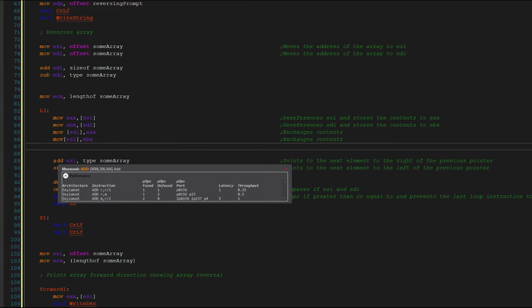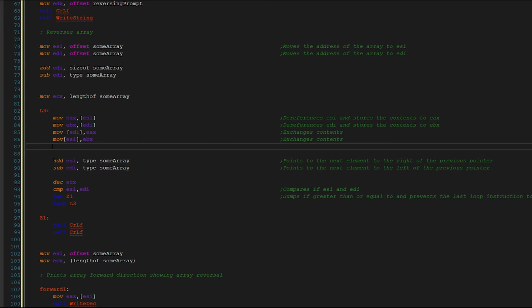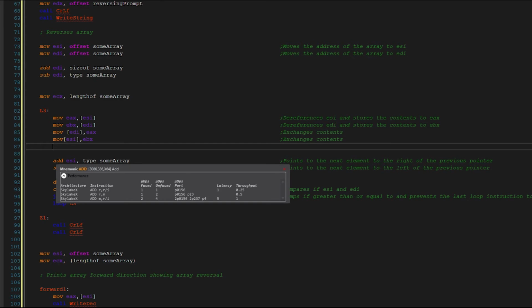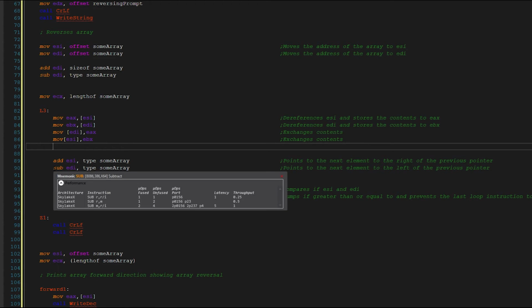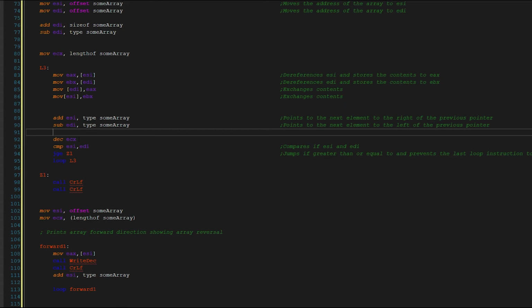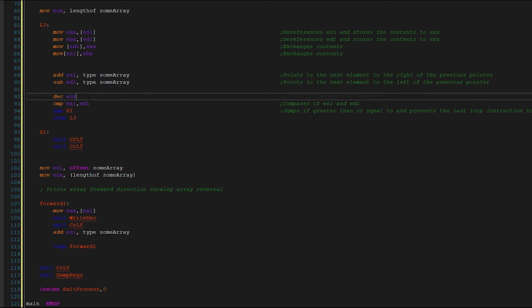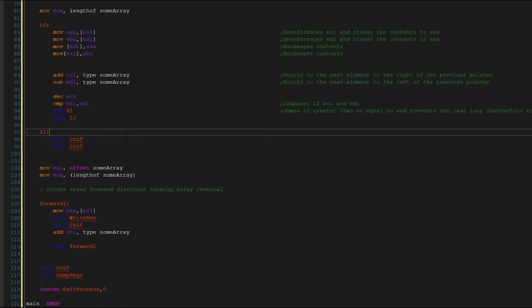And I moved the pointers using add or sub. If I use add, it moves the pointer to the right of the previous pointer. If I use sub, it moves it to the left of the previous pointer. Afterwards, I decremented ECX, and I then compared ESI to EDI. If it's greater than or equal, it's going to jump to Z1, which is just a carriage return line feed. This just prevents an exception from being thrown if they're equal to each other. And I call the loop again.